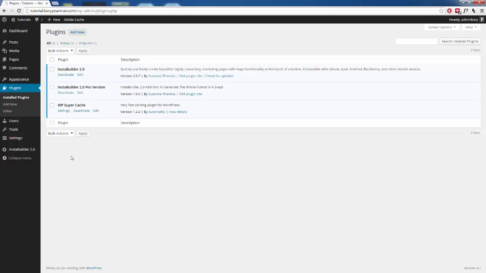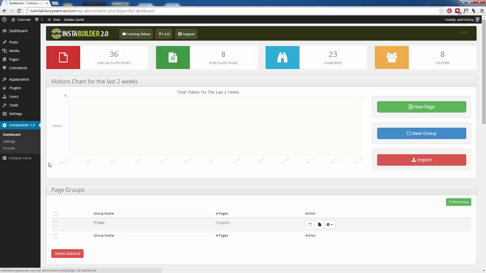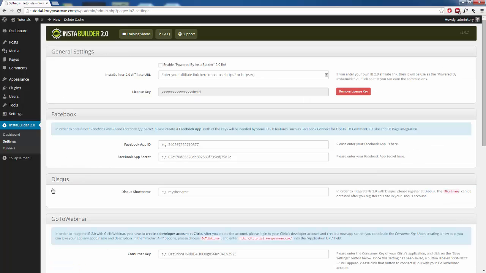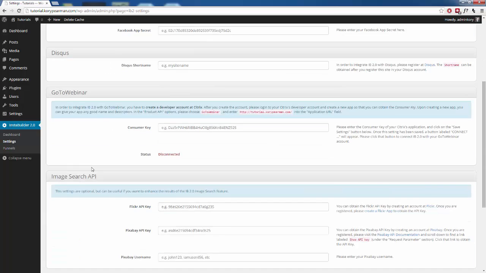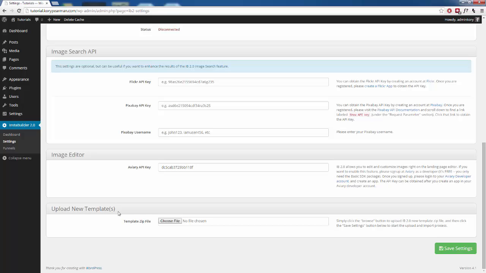WordPress website where I have InstaBuilder. I am going to click on InstaBuilder. And once that loads, I am going to click on settings. And next, we are going to scroll down all the way to the bottom, and you should see a section that says upload new templates and choose file.